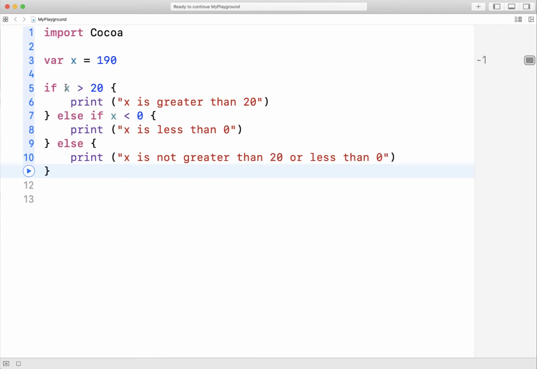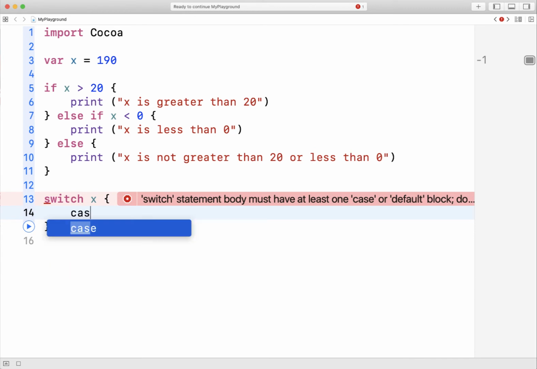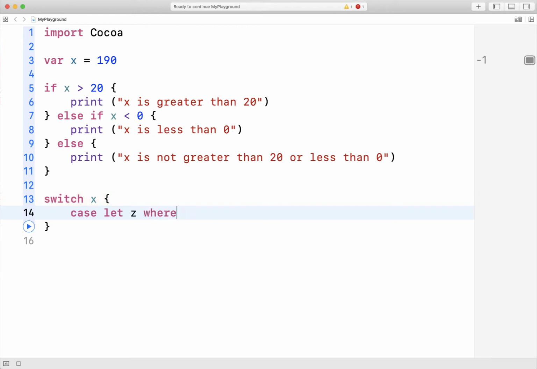So when we want to compare greater than or less than values, it's pretty straightforward to simply use x greater than a value or x less than a value. With the switch statement, it's not so easy to understand what's going on. So if we want to check if x is greater than 20, what we have to do is create a separate constant. Let's just call it z, where z is greater than 20.